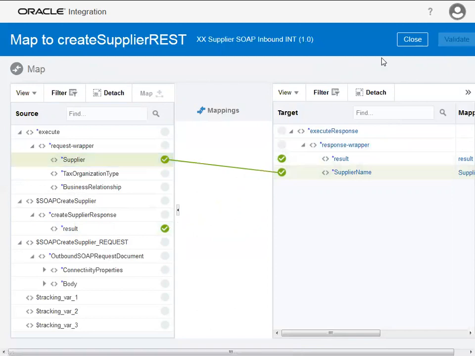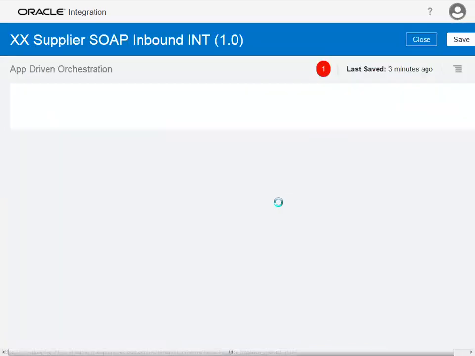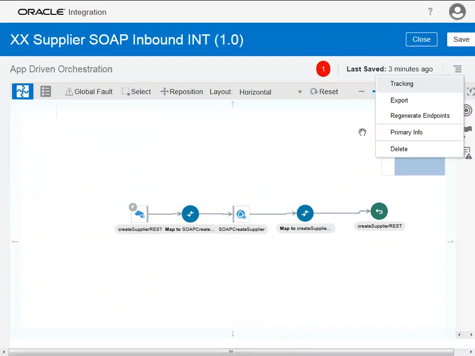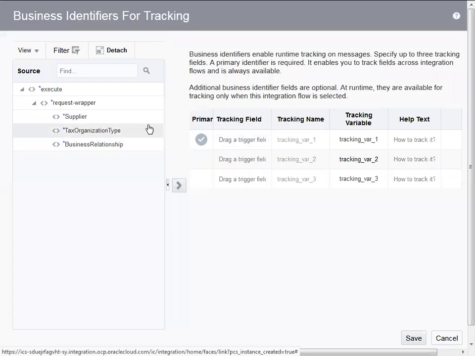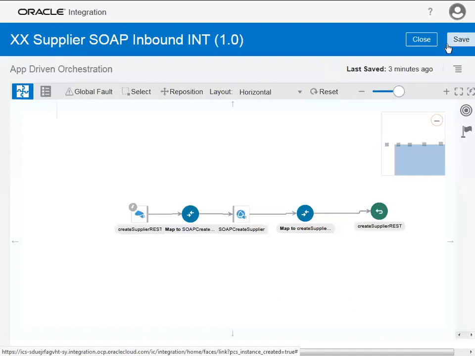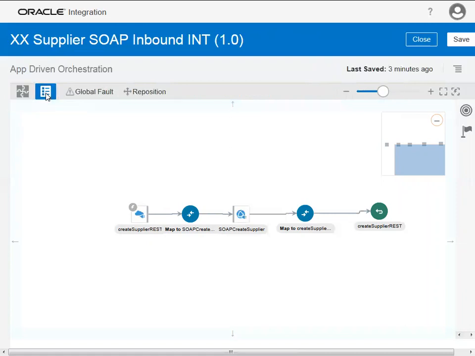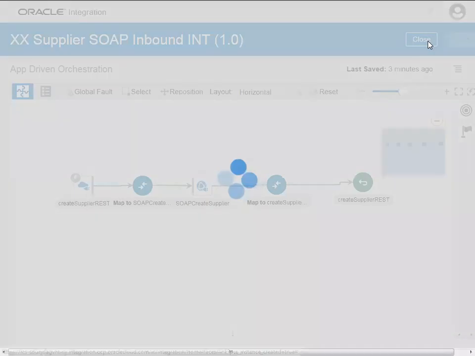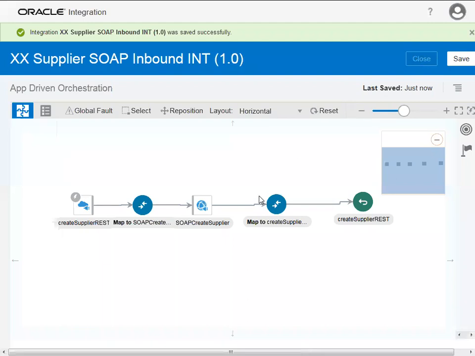Now validate and close. Almost we are done. Also, whenever you create any integration with the ICS, we know that we have to have a business identifier, right? So click on tracking, select the input parameter supplier, and just select this. Okay, click on save. Now always click on save. So we are almost ready. You can also see it in a different view, pseudo view or canvas view, whichever you are interested in. Click on save, click on close.